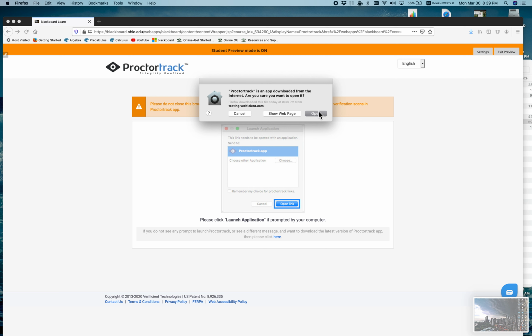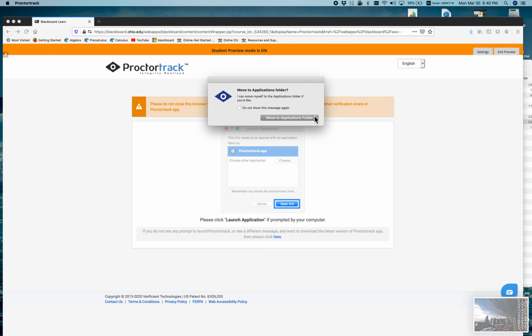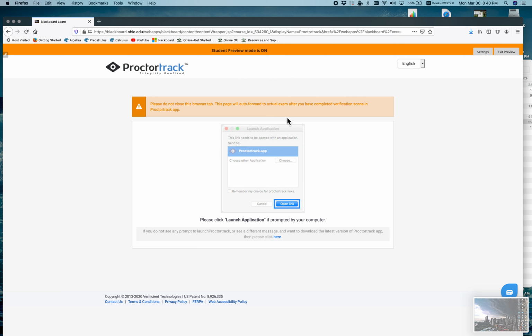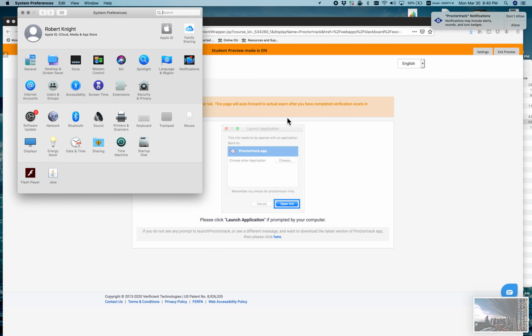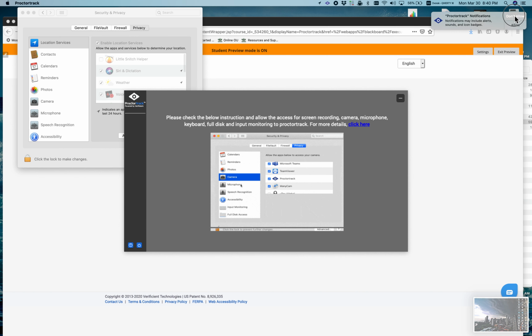So this is just a security feature: anytime you open something that wasn't an application bought in the App Store, you have to do this. Okay, move to application folder, yeah, because then you'll know where it is if you need it later, which you will. Okay, that's just nothing for that.